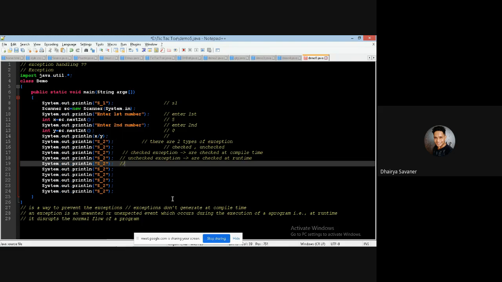Now, to handle an exception, we use five keywords. What are they? Try, catch, throw, finally, and throws. These are the five keywords in exception handling. All right. Any doubt till now? No, sir. All right.